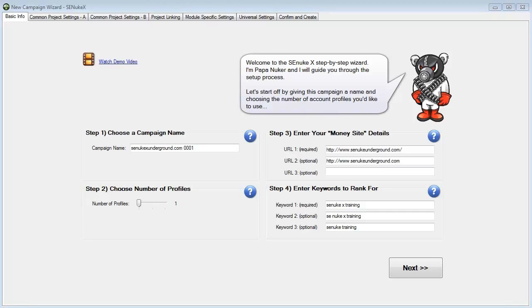The next box you'll want to fill in is the money site details. You need to enter at least one URL for your money site, so be sure to copy and paste the URL directly from your website instead of typing it. This is a standard precaution because if you make just a simple error, then all of these links that you're going to be building using SENuke won't actually reach your site and you won't get any SEO benefit. You also want to make sure that you vary your URLs to make the linking look more natural. Only enter URLs that are optimized for the keywords you are focusing on and only target similar keywords per campaign.